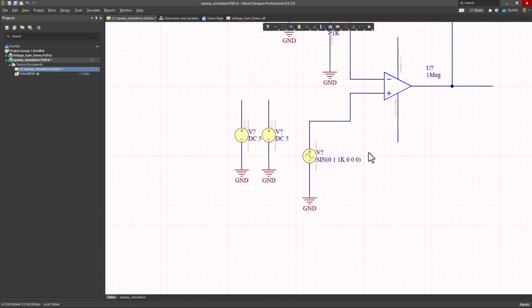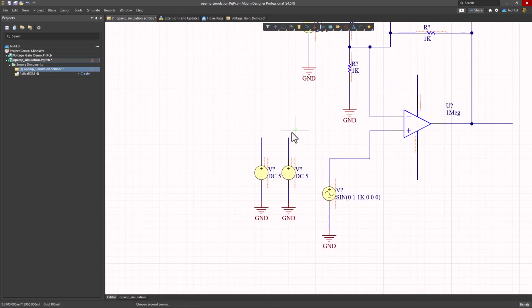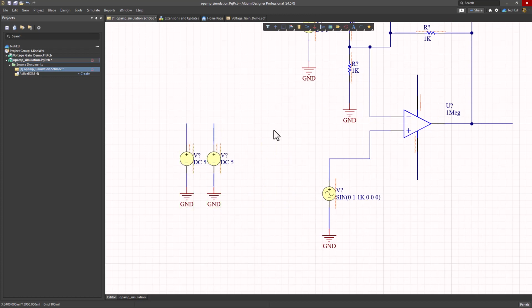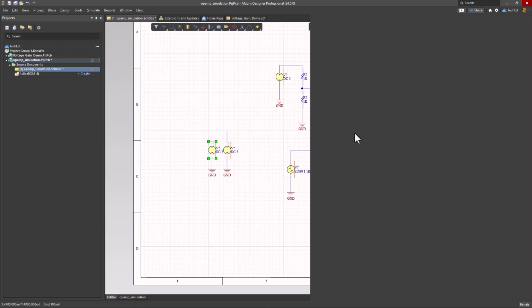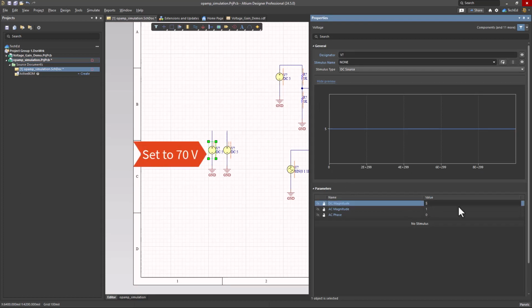Okay, so by the end of this video, you'll know how to simulate a circuit starting from scratch and be able to get your ideas validated quickly. Now with this DC voltage, I'm going to double click on it, and there's a DC magnitude, I'll set this to 70.